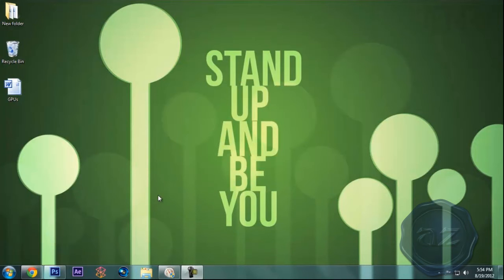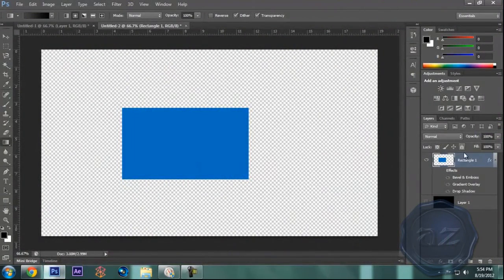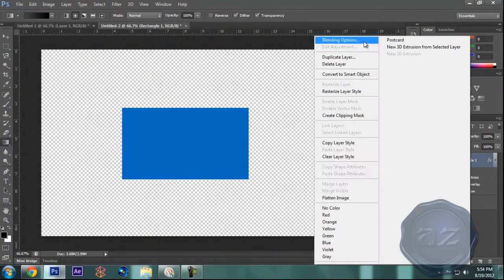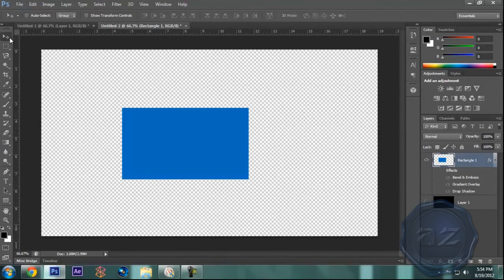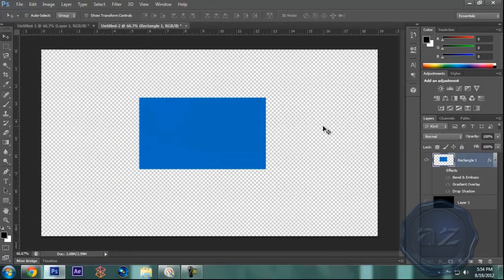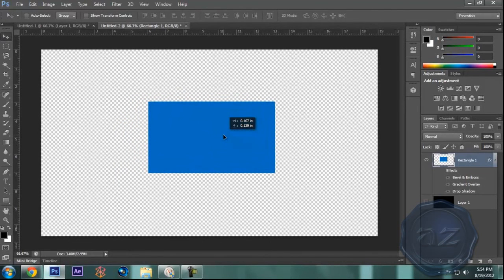Talk about blending options in Photoshop. Blending options are the editing for the layers to make them look cooler. So this is a plain document that I created, and this is a rectangle, a shape layer.